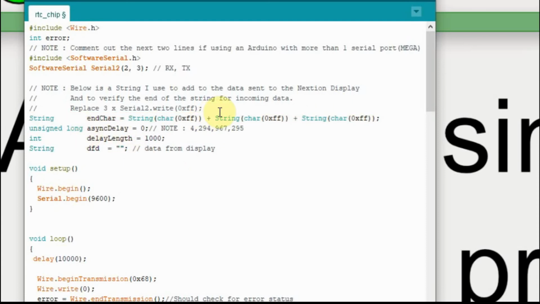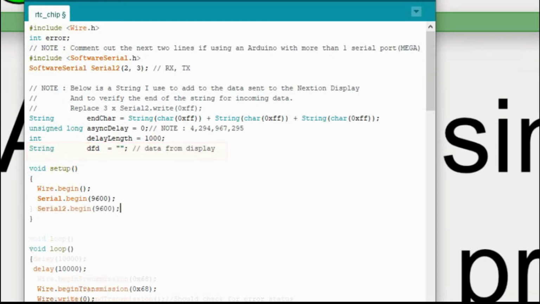I have an asynchronous delay that I won't be using in this video, but it's part of my cut and paste that I put in all of them. And then I set the delay length if I was using it. And then I have this data from display variable, and that just collects the digits as they come from the display. And I have to add this serial too. Since we've added the port up here, we have to begin it.